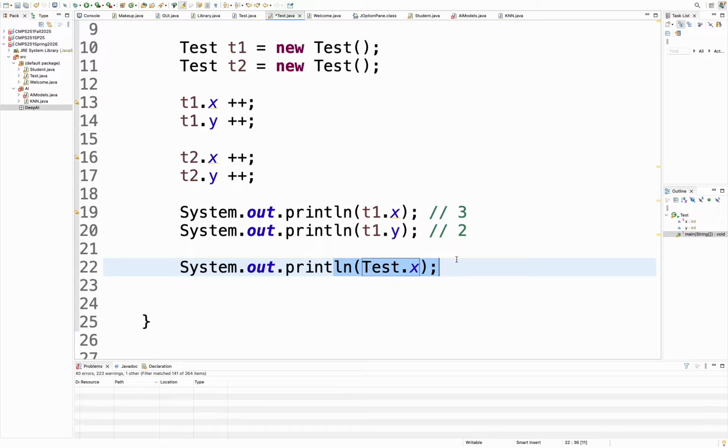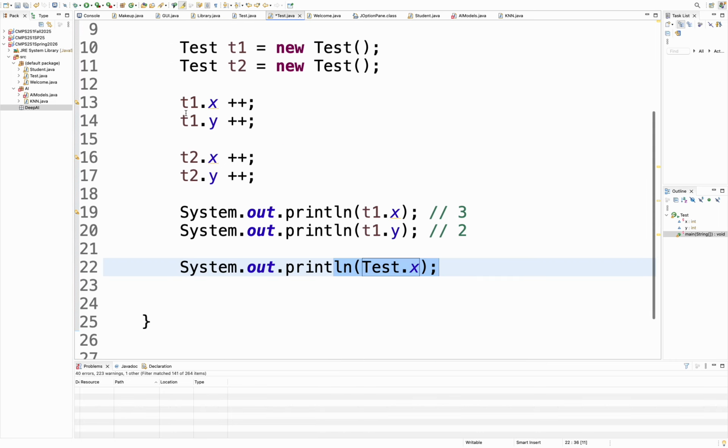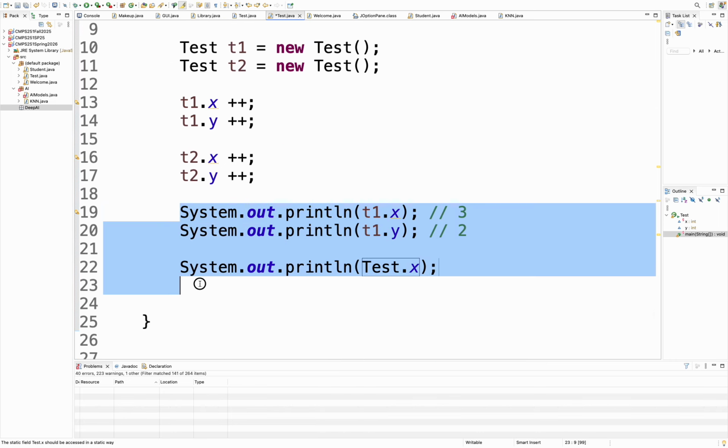Yes. Is it referring to the this keyword? Oh, the this keyword. Well, we use the this keyword only in class definitions to show that it belongs to this class. But here we are not using it at this part.